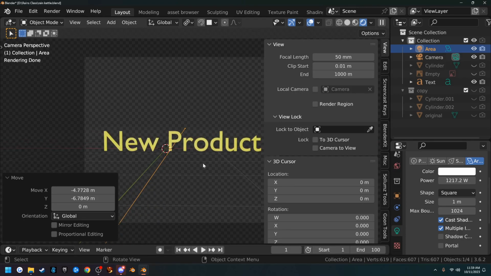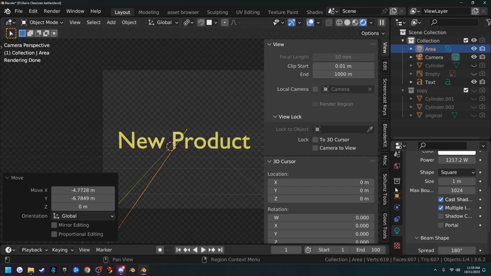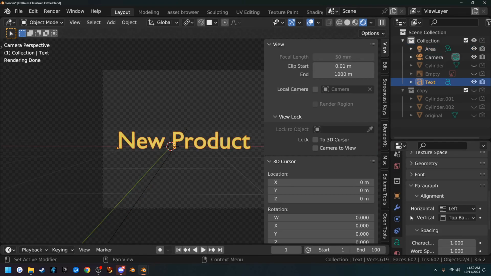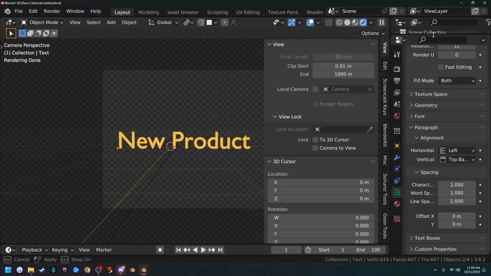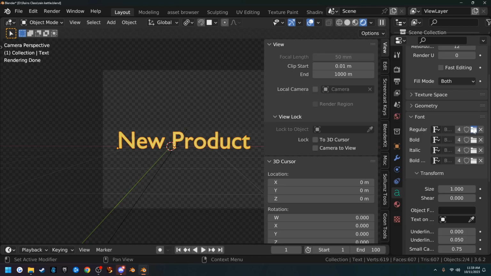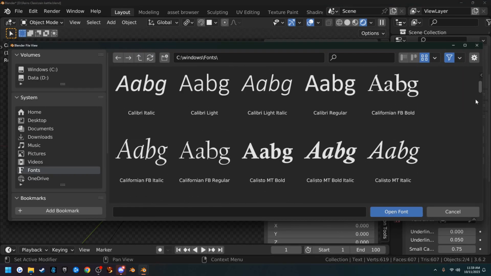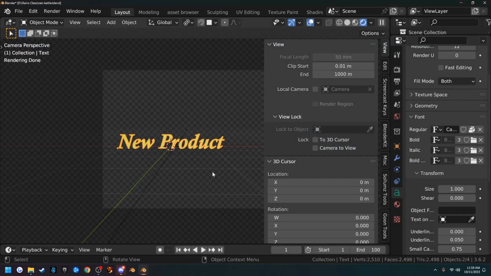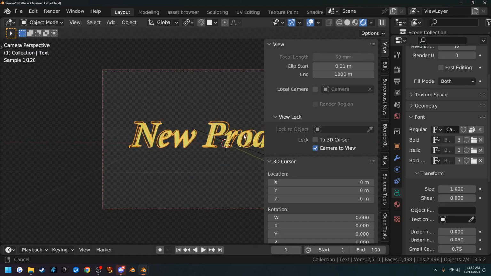That's looking pretty good. And when you're happy with your words, you can also change the font over here if you select the text and scroll down to font. You can click this little folder here and it'll pull up your Windows fonts, and you can just pick one. And let's say I like this one better. Open font, and it just changes it. Then you can lock your camera to view again and move it in the center there.